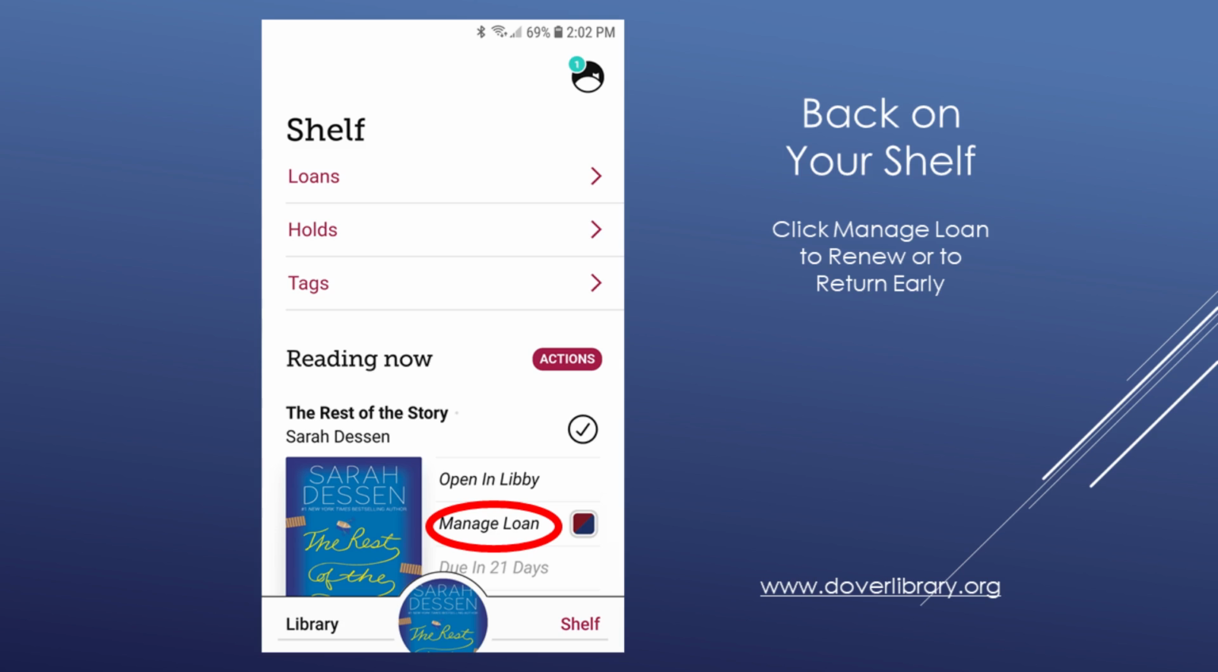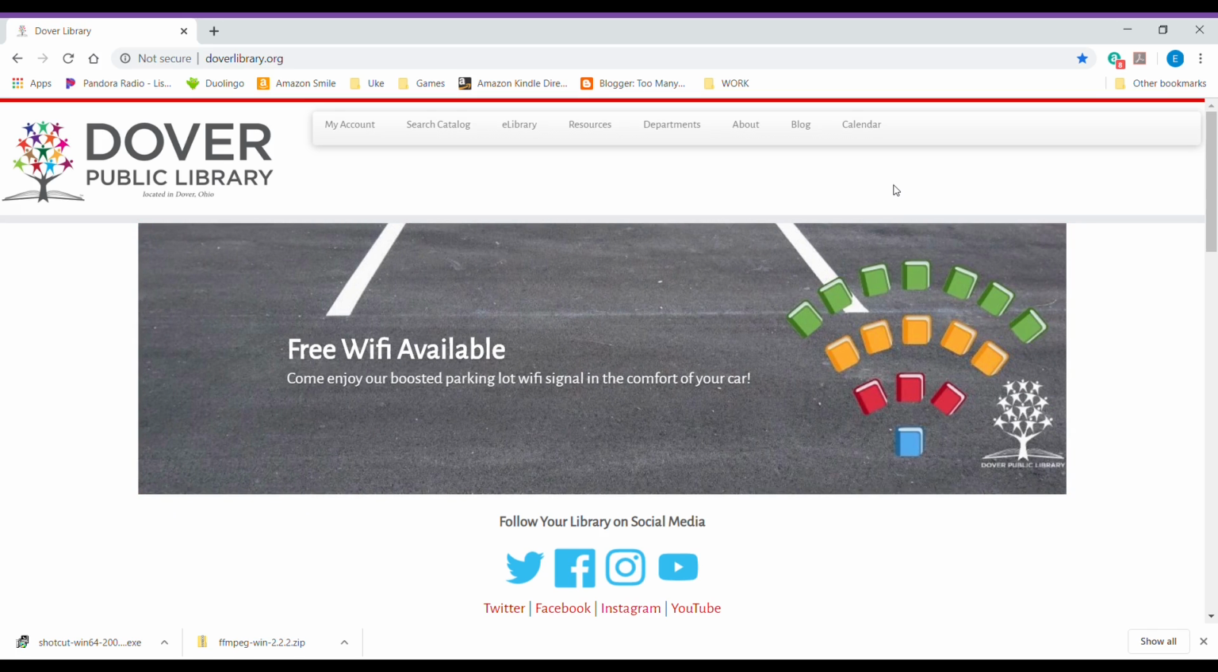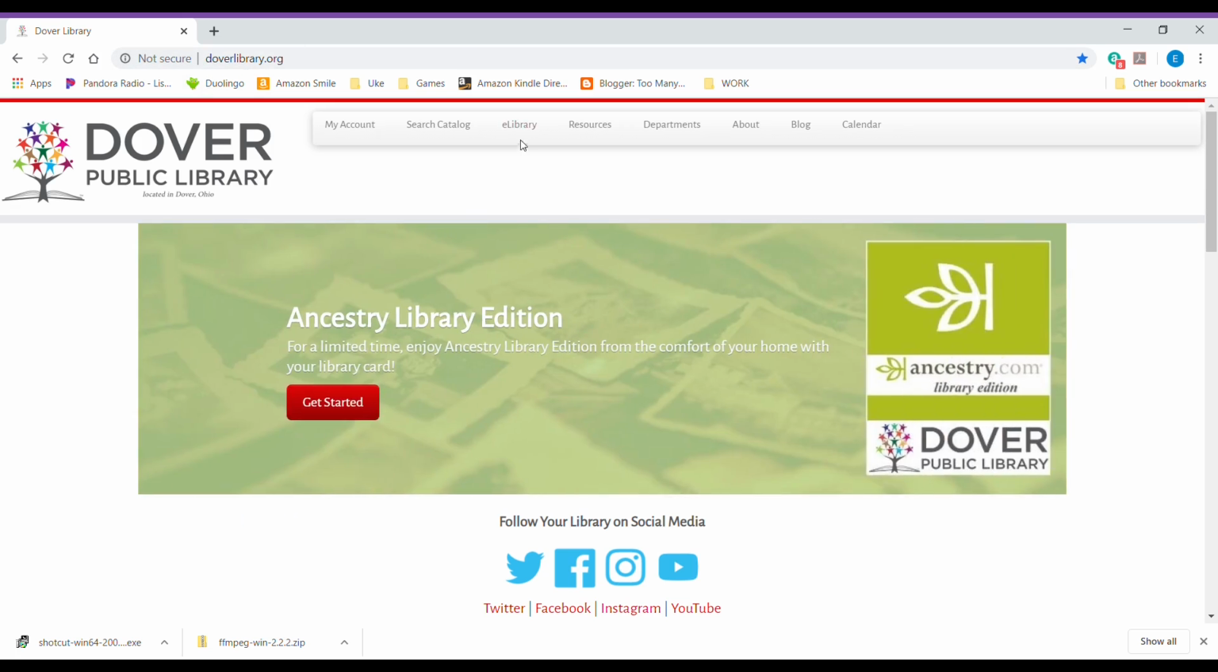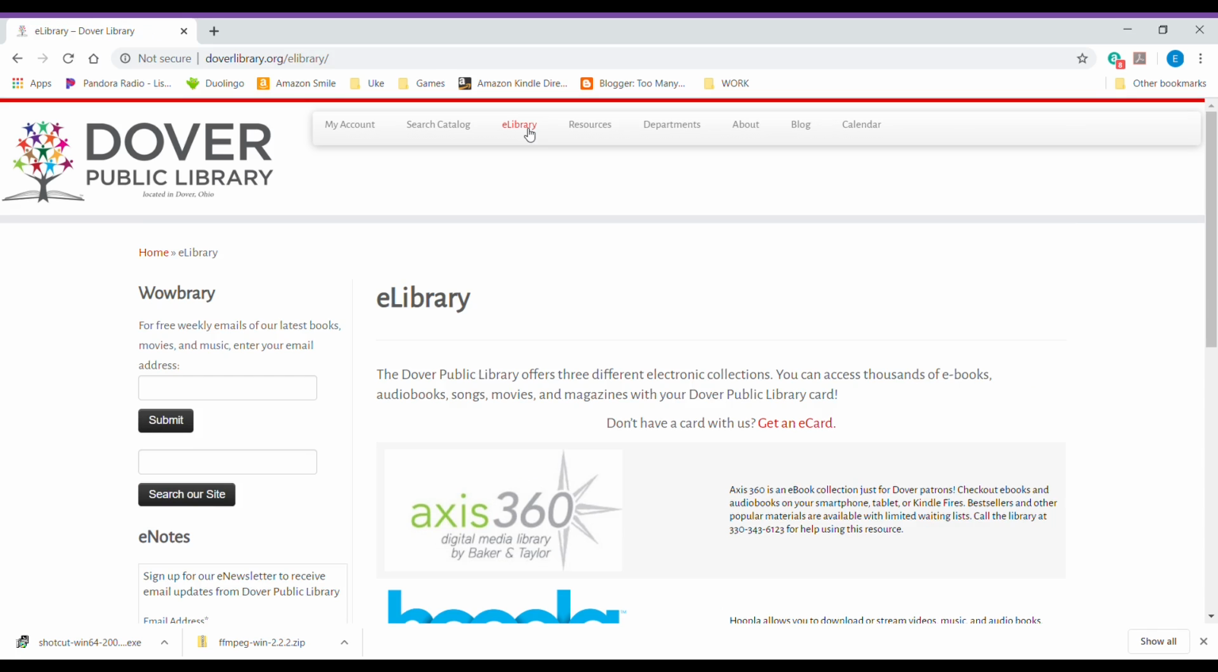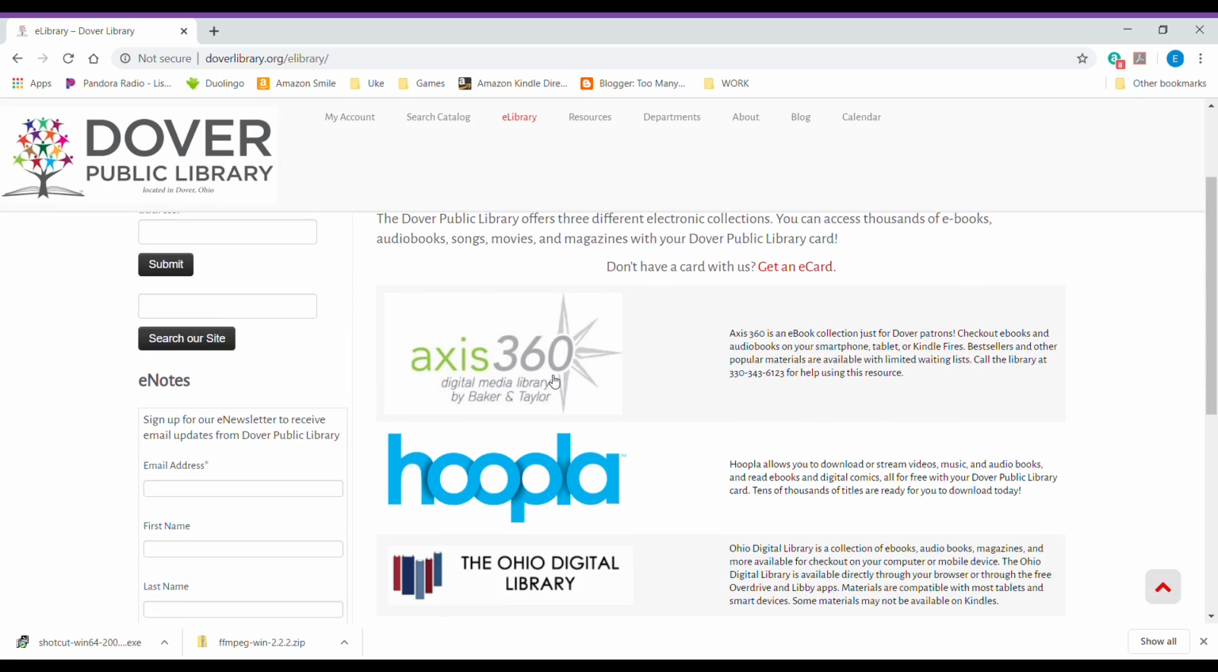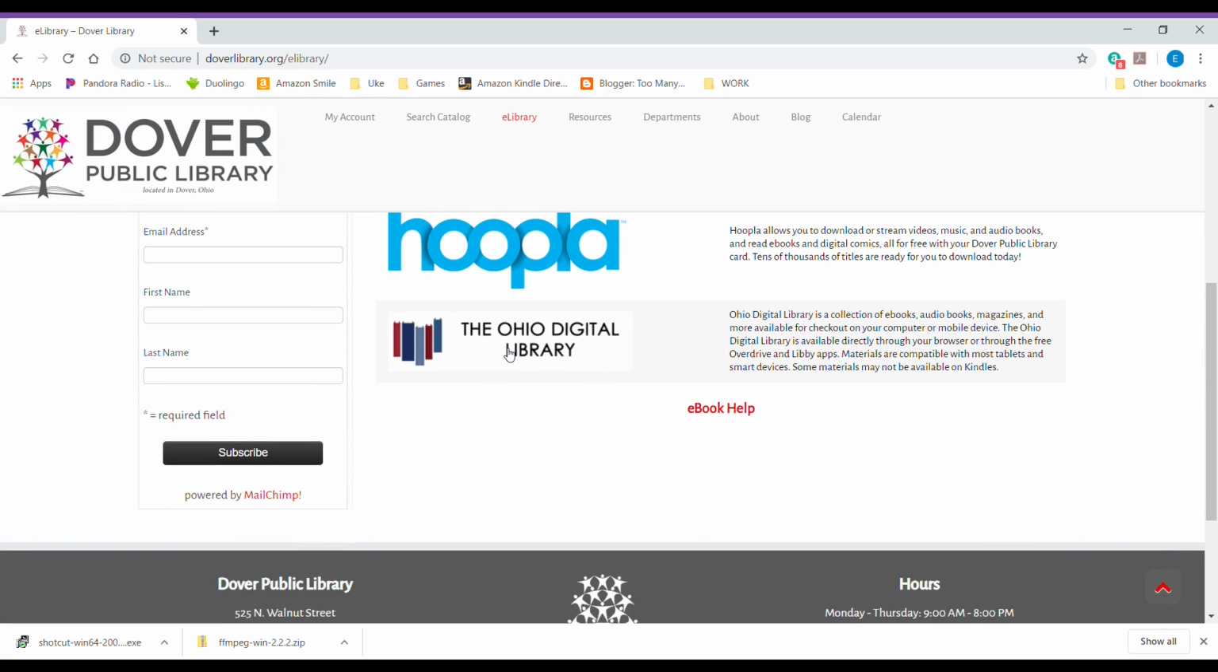Okay, so that is everything on the app. So I'm just going to show you guys what this looks like on a computer from our website here. Okay, so now we're going to do the same thing on the computer. I'm going to start at doverlibrary.org. I'm going to go to eLibrary. And because this is alphabetical, we're going to scroll down to the last one, the Ohio Digital Library.